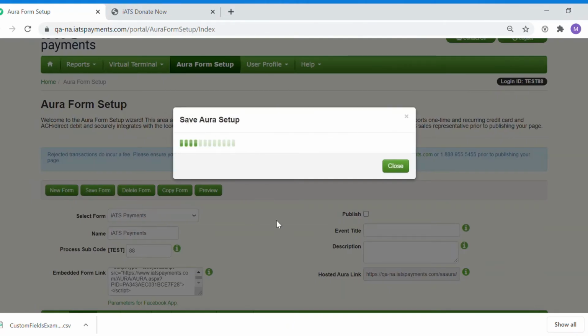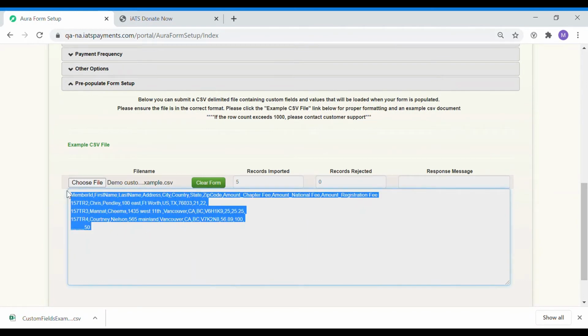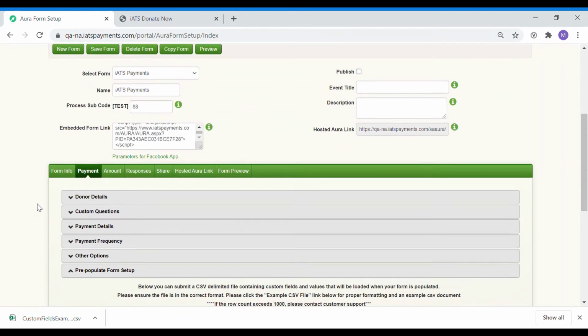Once the CSV uploads successfully, all the data will show up like this in the CSV section. In case the CSV does not upload correctly, you will receive an error with an explanation of what went wrong. You can also reach out to our customer care team to support you with the problem. Now the forms are ready to be sent to your donors.